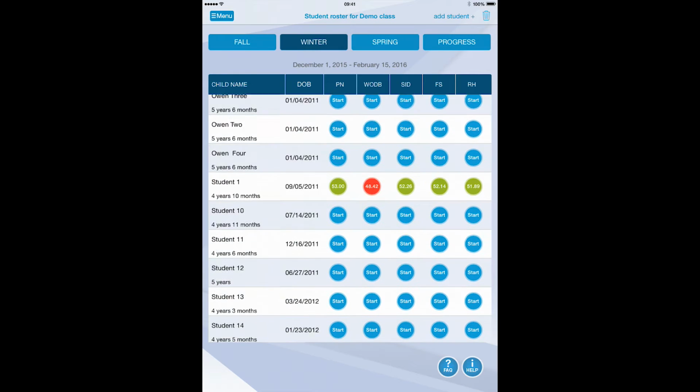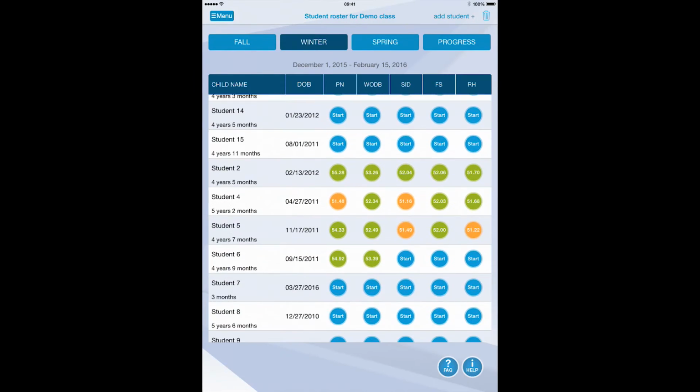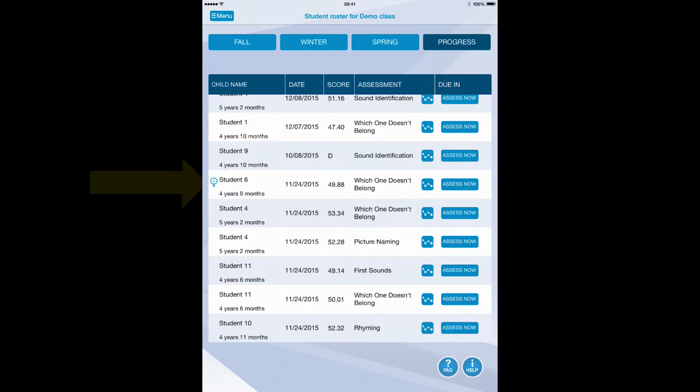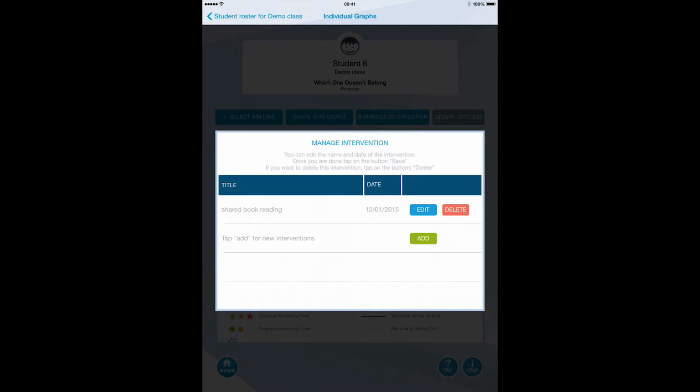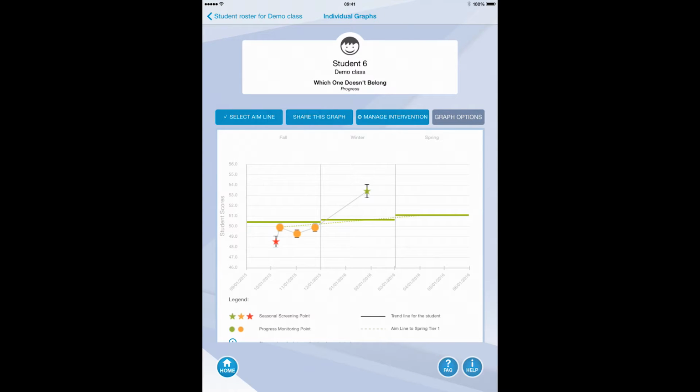Now, once I go back to the progress monitoring page, I will see the intervention icon appear next to the student so that I can easily view from the list who is receiving an intervention. If I want to stop an intervention after it has successfully helped a student, I will touch Manage Intervention and select Delete. It will be removed from the graph.